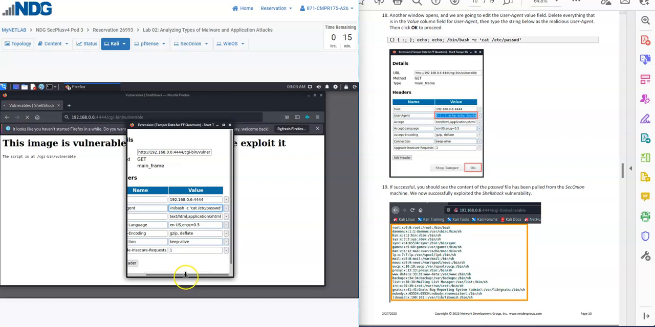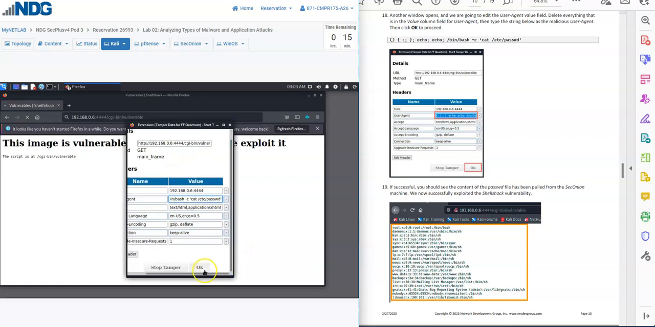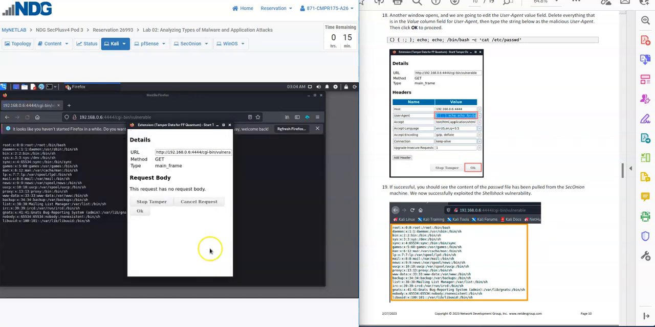And then I'm going to scroll this back over to where we can see the OK button. It's actually scrolled down, not right and left. There we go. And I'm just going to hit OK. It says if it's successful, you see the content of the passwd file has been pulled from the security onion machine. We now successfully exploited the shell shock vulnerability. And as you can see, the results that I have received are the same that's in the content.